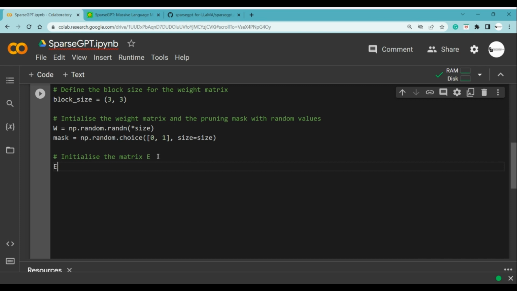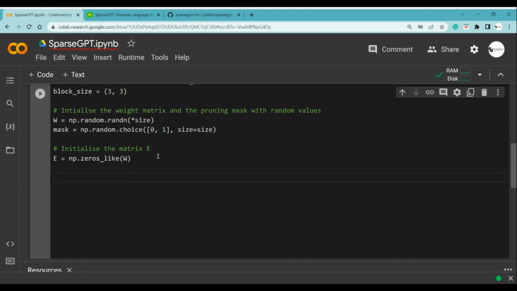So this is going to be E equals np dot zeros. I think this is going to be the same size as the weights, because each weight is going to incur an error. Then we calculate the inverse, essentially the inverse Hessian sequence information via Cholesky decomposition.